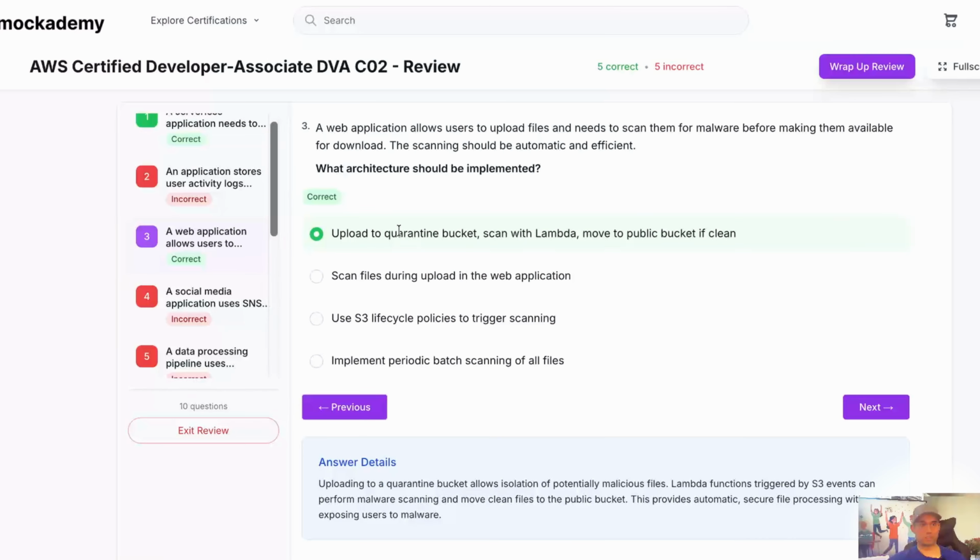Option 3 is to scan for viruses and malware. You have to upload the objects to a separate bucket, and then use a Lambda function to scan and move it to the public bucket so that people can access it from there.